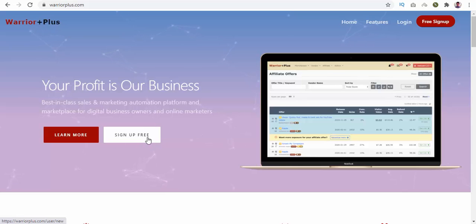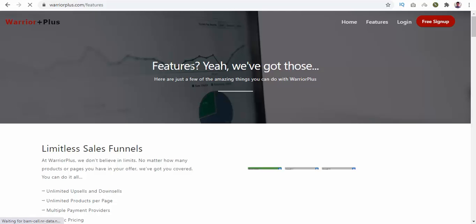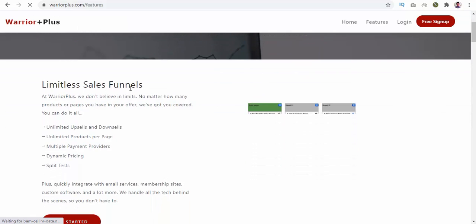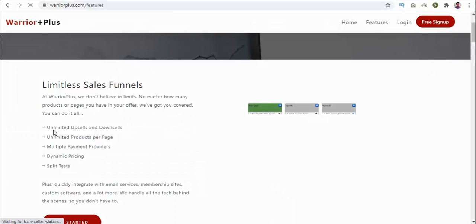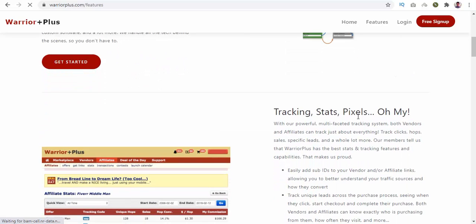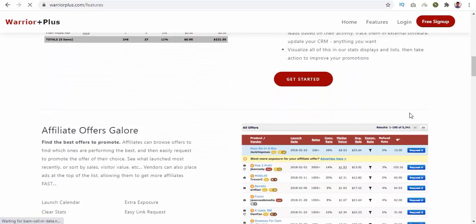On right, we have this features tab. Click on it. So this is their features page. Here it is showing limitless sales funnels at Warrior Plus. We don't believe in limits. Then we have unlimited upsells and downsells, unlimited products per page, multiple payment providers, dynamic pricing, split tests. Below we have tracking stats, pixels. You can see details about it as well.